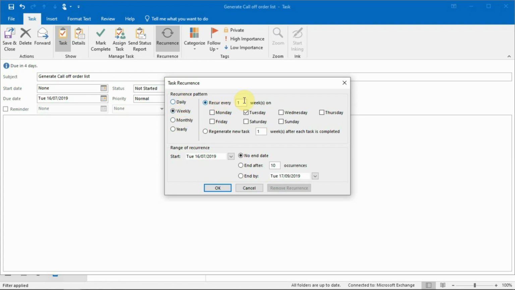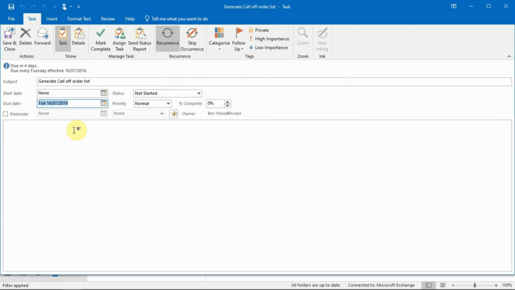So I'm going to stick with every week on a Tuesday, and then down here this is where you set the end. Now the default is no end date to a task. You could choose after 10 of these tasks I want it to end, but I'm going to set it to no end date. Once I'm ready, click OK. Now it will tell you at the top due every Tuesday effective the 16th of the 7th 2019. So I'm going to hit save and close.